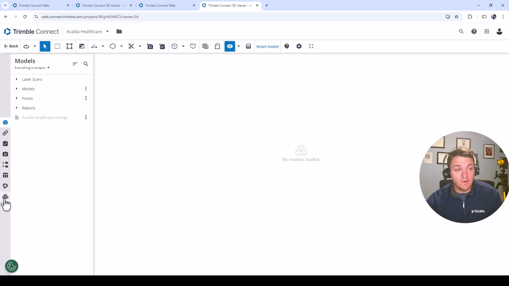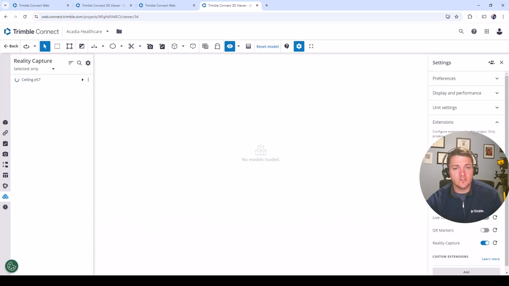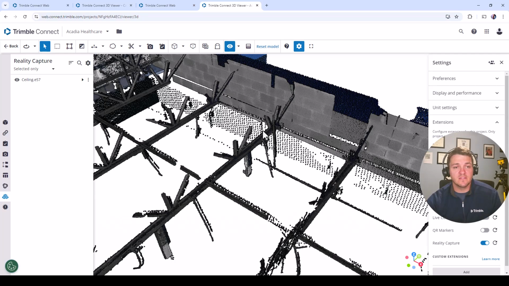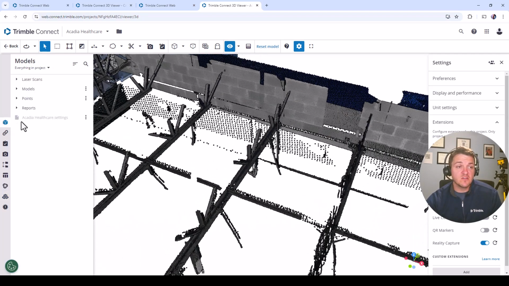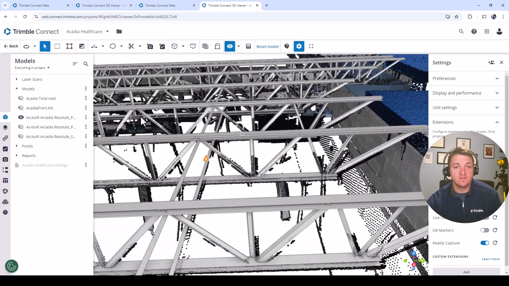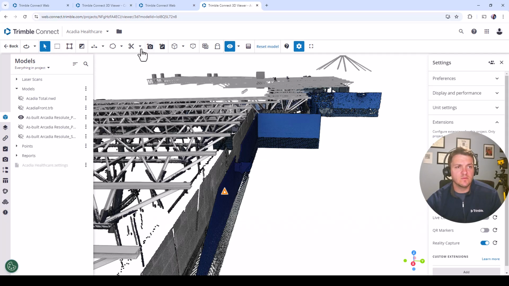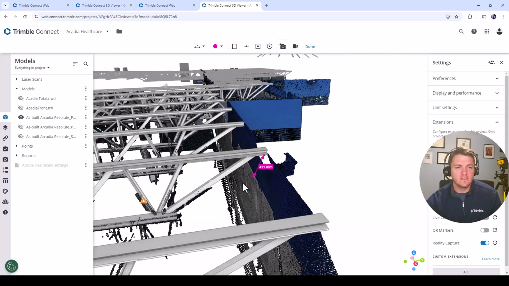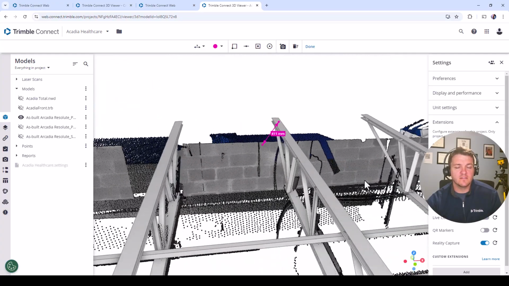Now, originally, I won't have the reality capture tab down here. I'm going to need to turn on that extension as well. Once that's turned on, I will have it, and then I can see that scan data right there. Once I'm in that scan data, I can turn on that model data and start to take measurements in between the two. In this case, this would be close to the same design as the scan data, and I can start to see that.